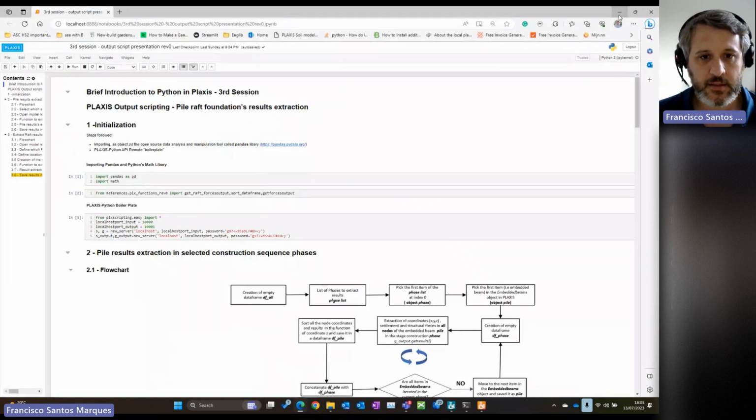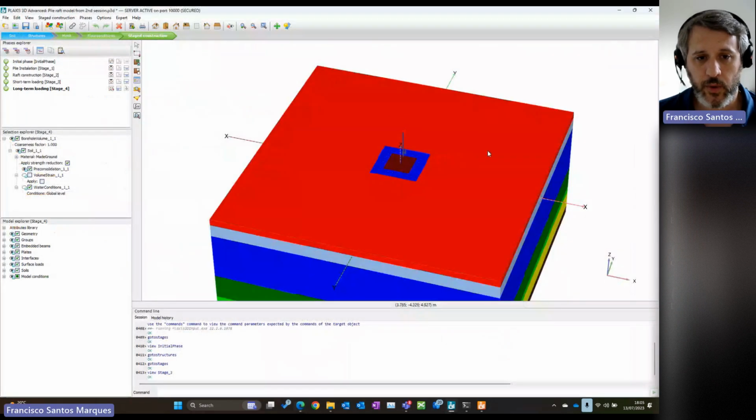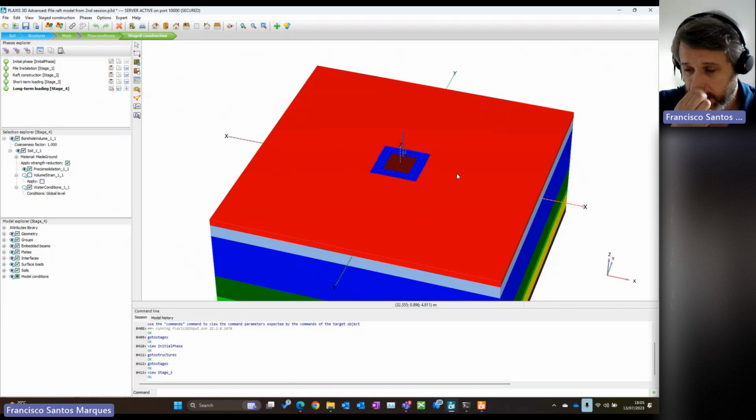The second thing is, the first will be the piles, and the second we're going to define typical cross sections across the raft, and we want to extract some typical structural results across the raft. We are also going to do this with Python. How do you do this manually?